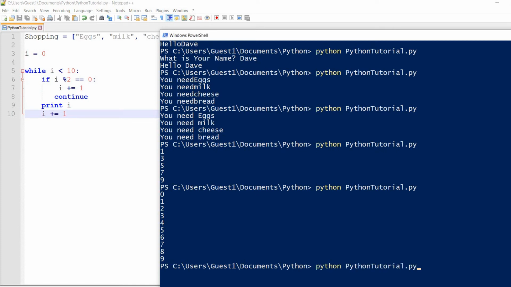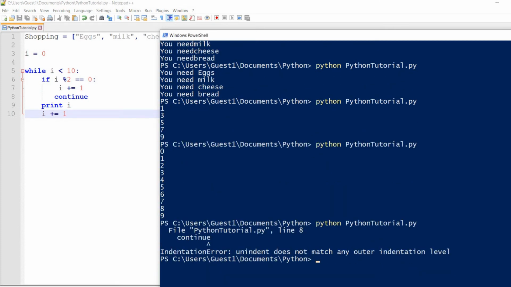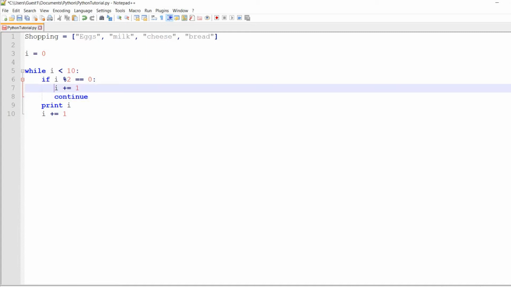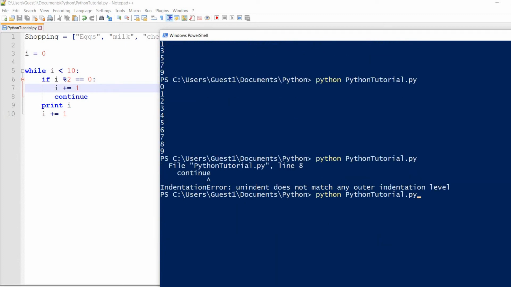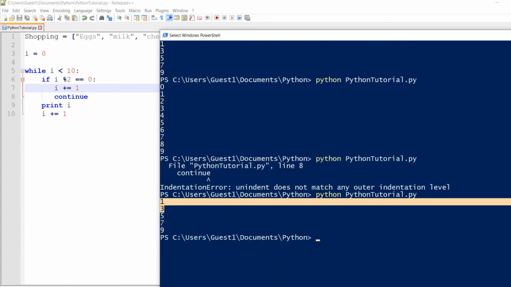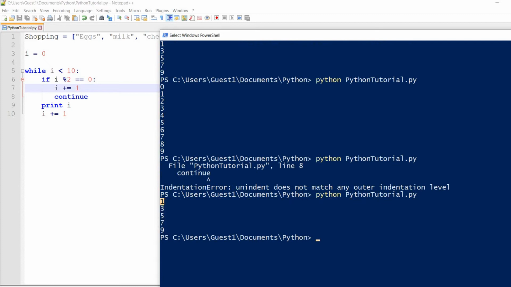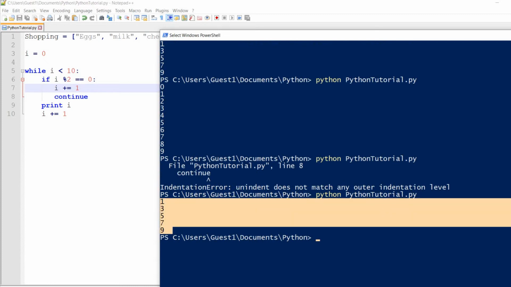So let's run this. Oops, there's the wrong indentation here. So let's correct that, and now let's run it. And we can see we've got 1, 3, 5, 7, and 9. So we've skipped every time that i is divisible by 2.